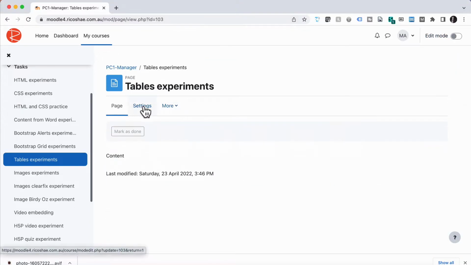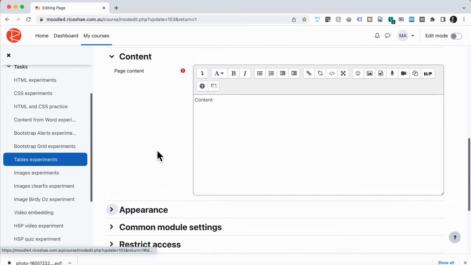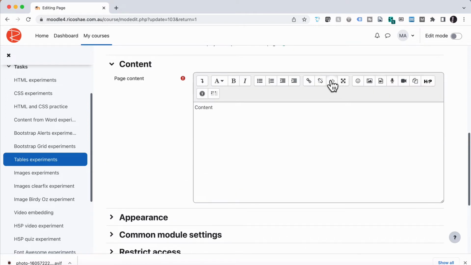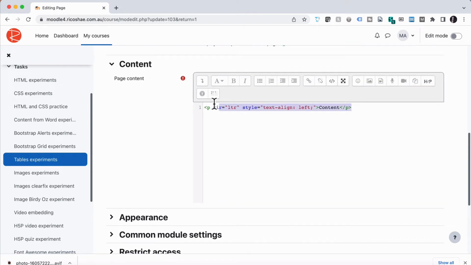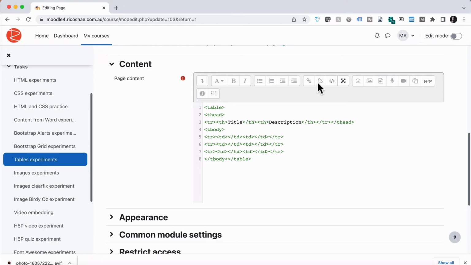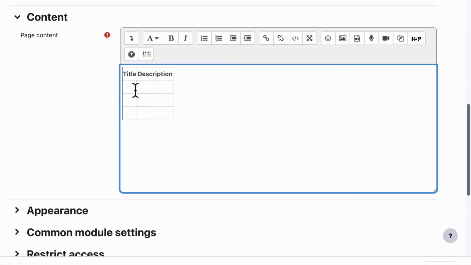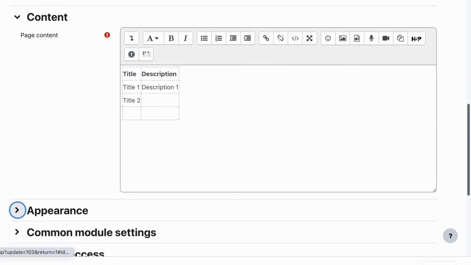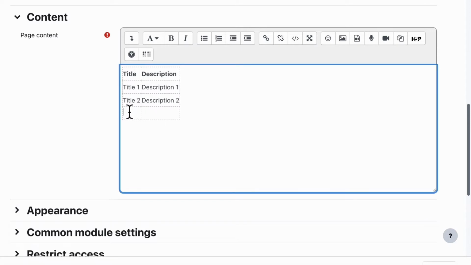Let's try this out. Let's go to our table experiments, turn settings on to edit. Let's go in and put our code in there. There we have our table. Let's see what it looks like first. So that's our table with some content. So that can be title 1, description 1, title 2, description 2, and an extra spare row.